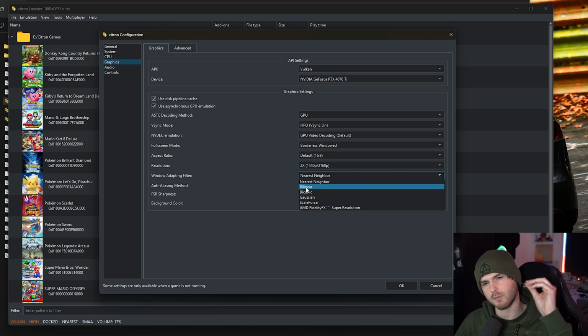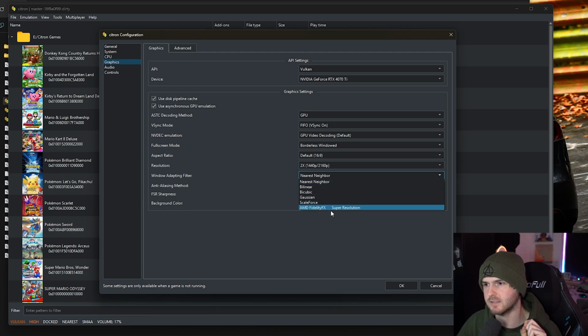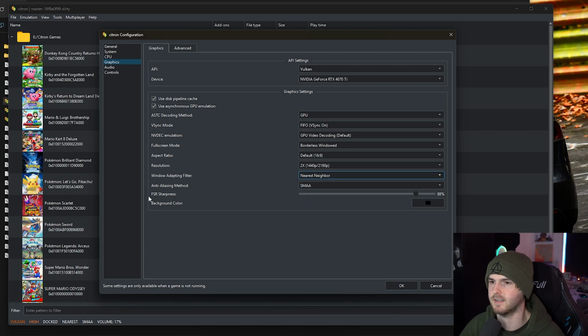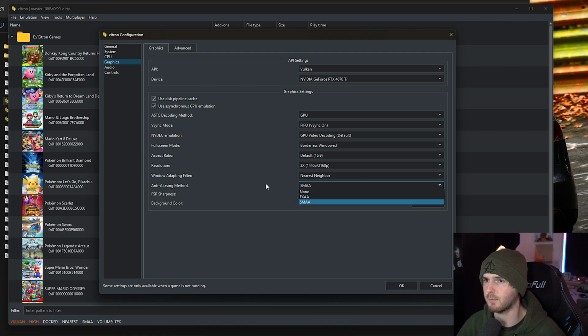If you want to go for the sharpest, you can try AMD's super resolution. And there's a slider for FSR right here, which is the Fidelity Super Resolution slider. Now for anti-aliasing, I use SMAA because it's the sharpest. And now we're moving on to advanced graphic settings.